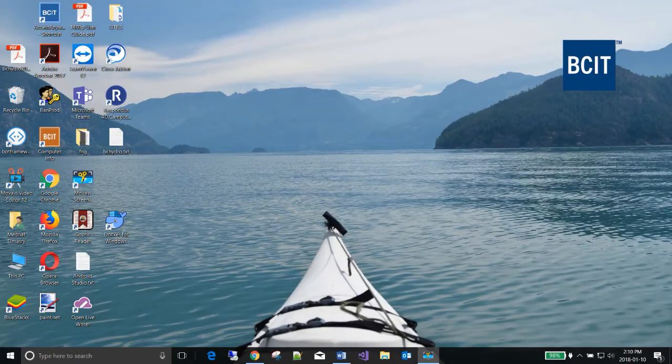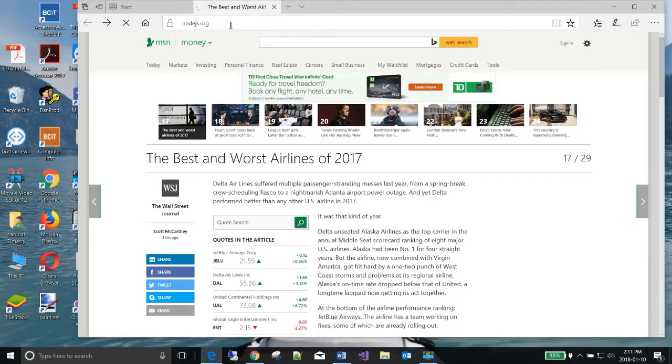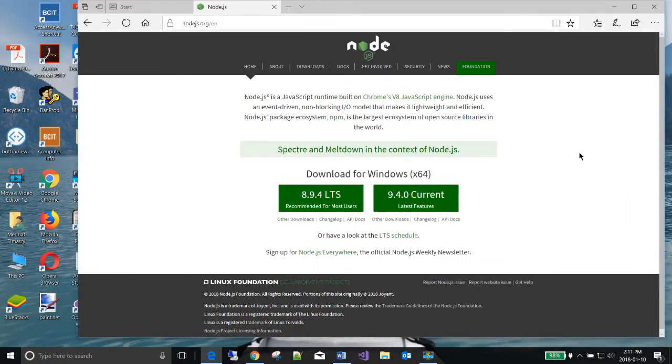Node is a very useful platform to learn about. In recent years, it has become very popular. Now, if you want to download Node, you need to go to nodejs.org. Let's open up a browser and go there. There are two versions that you can download. One is the LTS version, which means long-term support, and the other one is the current version. I prefer downloading the LTS version. I've already done that on my machine.